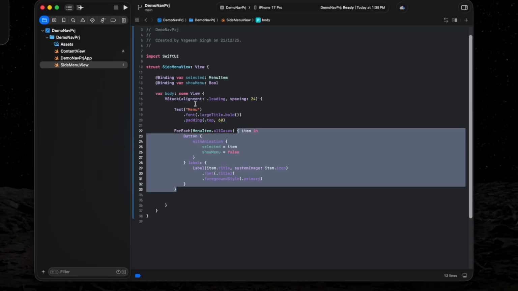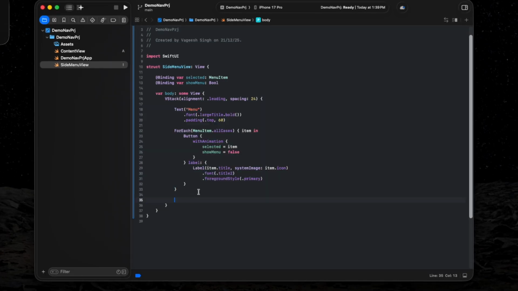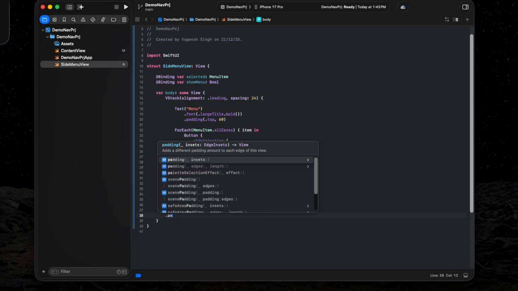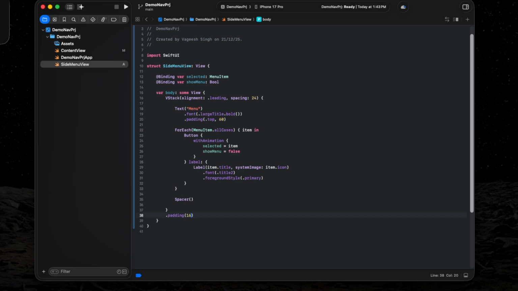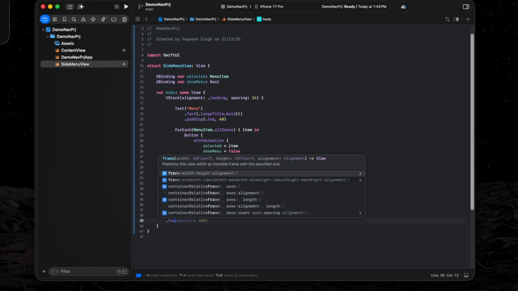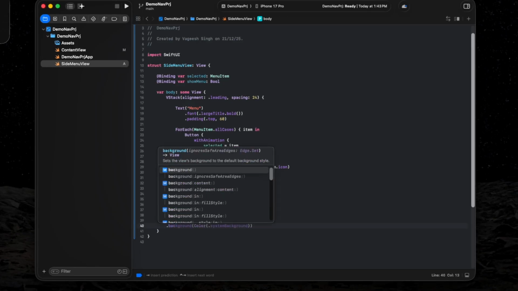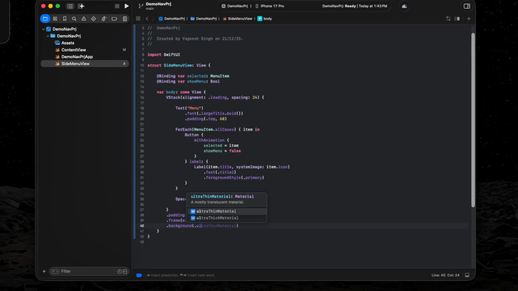For the ForEach, the VStack alignment is up to here. I'll give a spacer. Okay, we will give some padding to our VStack, just padding, not anything. It will already take it from top, bottom, left and right. We'll give it a frame width of around 200, let's say. Dot background, ultra thin material. I love this one, that's why. You can take a thick, thin, whatever you like.